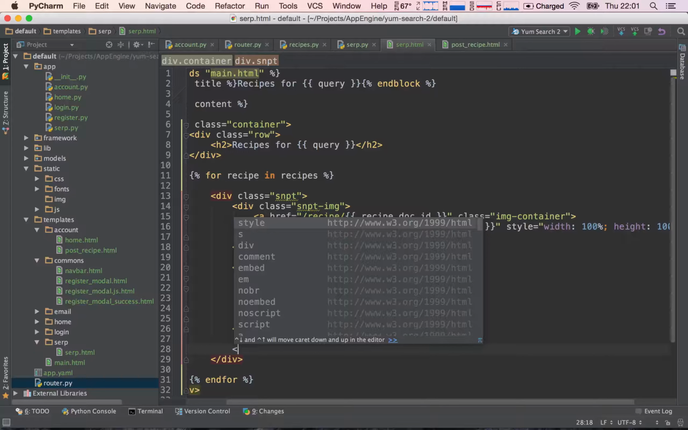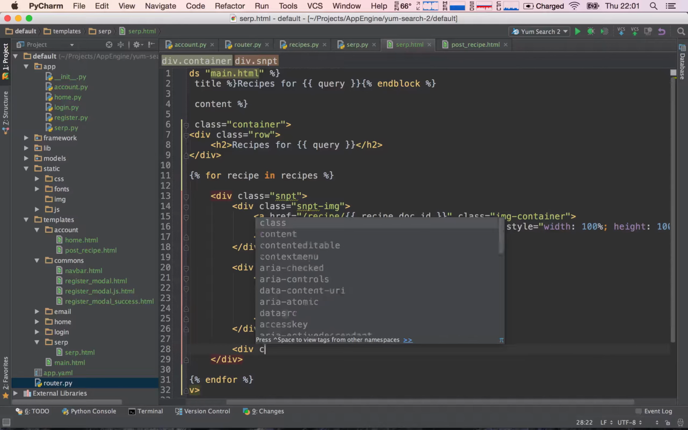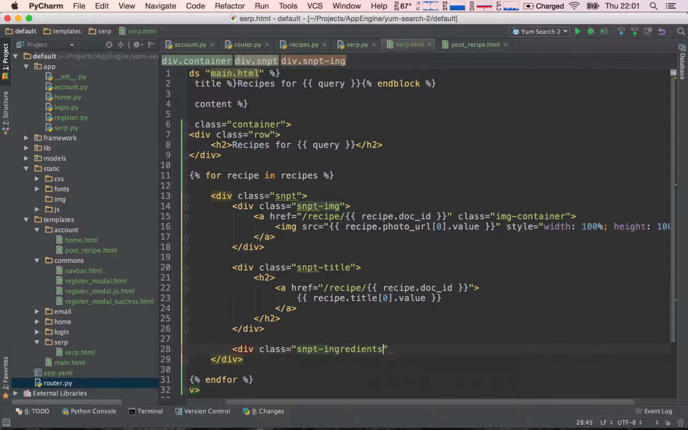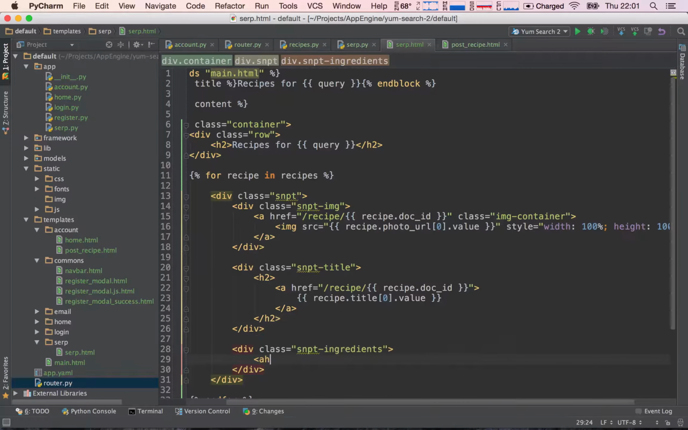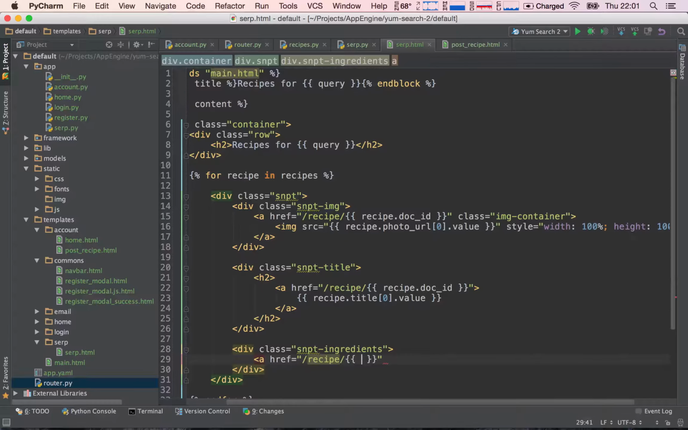Okay, that the search API is returning. So we can say div class snpt ingredients. This is another style I created, and we can also create a link, the same as always, pointing to /recipe/recipe.docid, okay, doc_id, and here we can print out the recipe.expressions and index into the first item .value.